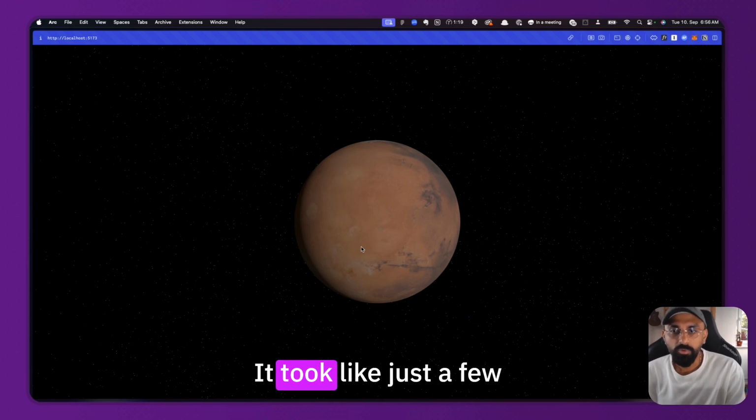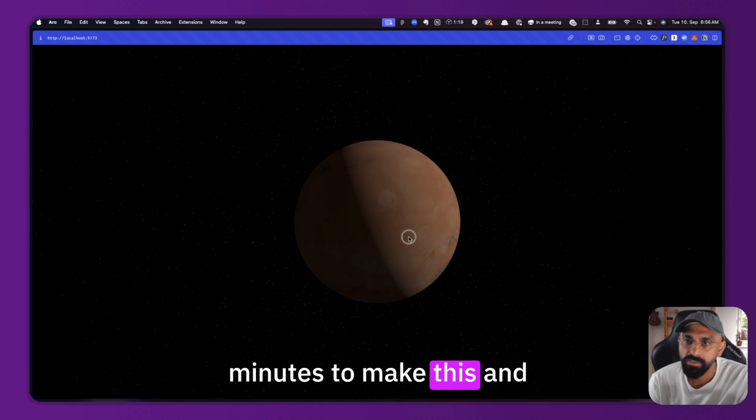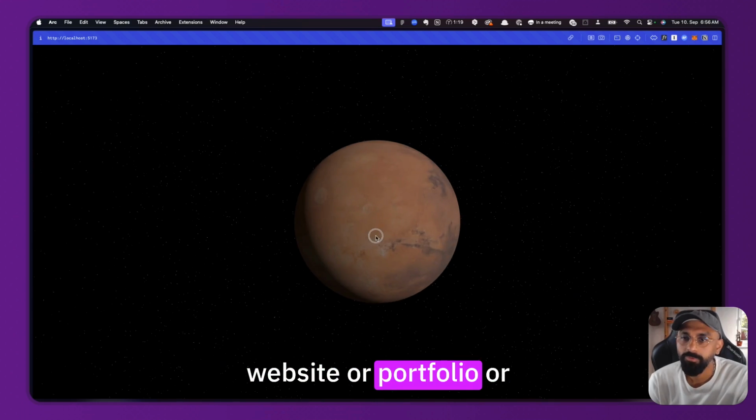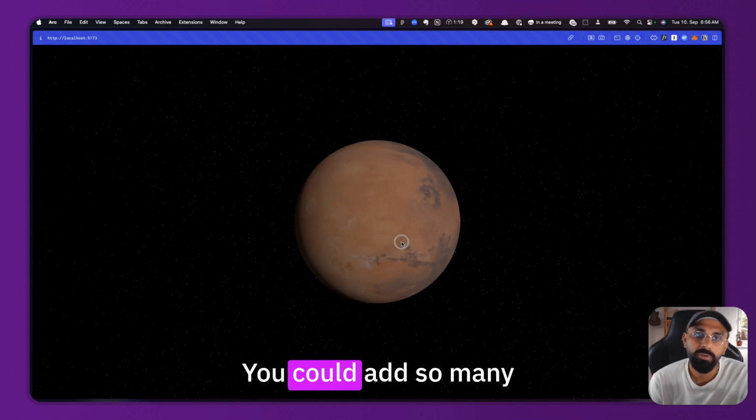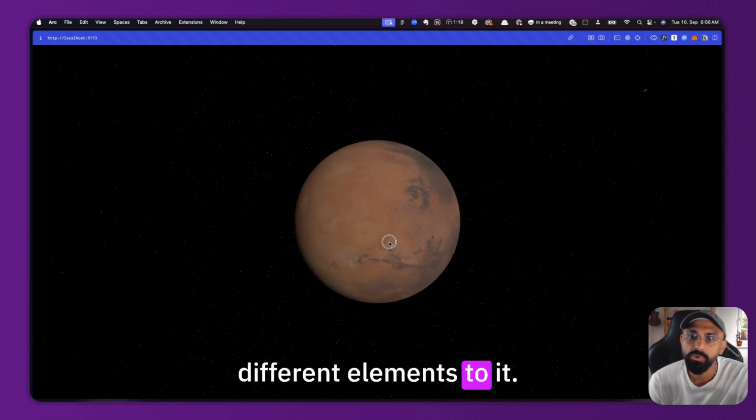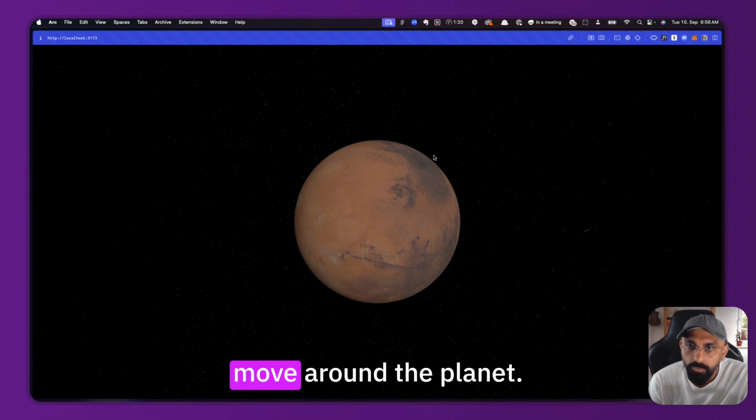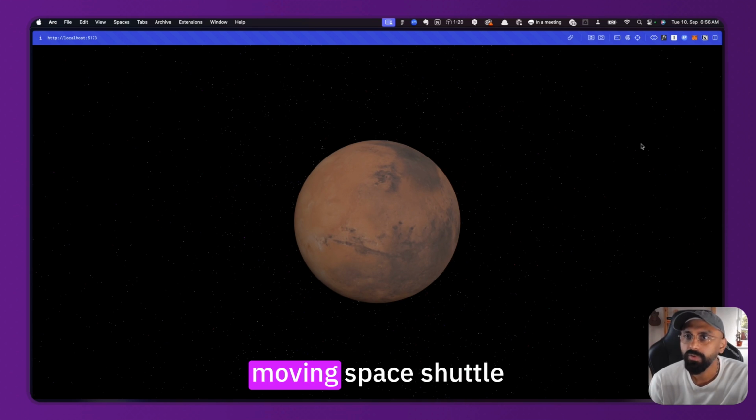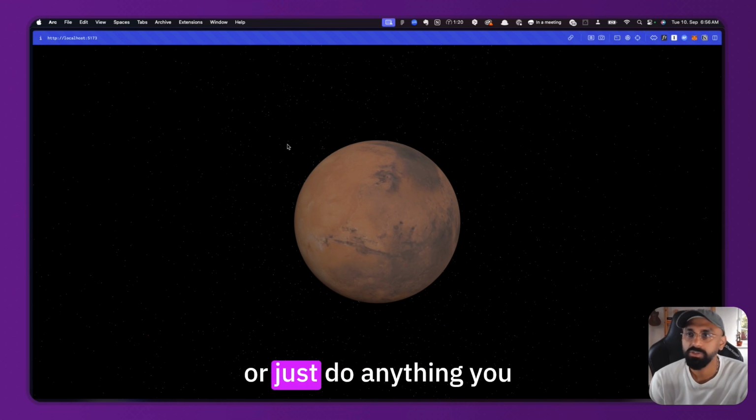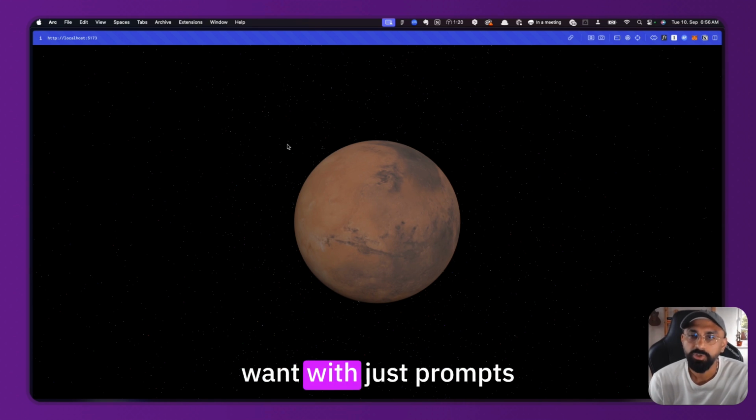That's it. It took just a few minutes to make this, and you can add it to your website or portfolio or pretty much anywhere. And this is just getting started. You could add so many different elements to it. You could make a bike move around the planet. You could add different moving space shuttles, or just do anything you want with just prompts.